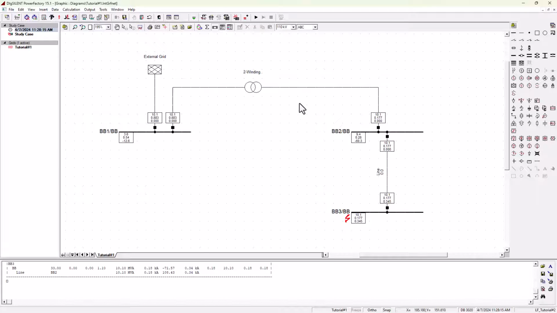So DIgSILENT PowerFactory is doing really a great job. It's saving us all the hassle of going into the manual calculations and giving us only the data. But also remember, you still need to feed it the correct information in terms of your line voltages and the per unit information of your generators and transformers and so forth. And once all that information is correct, then you are guaranteed to get the correct results of your load flow or your short circuit analysis calculation.